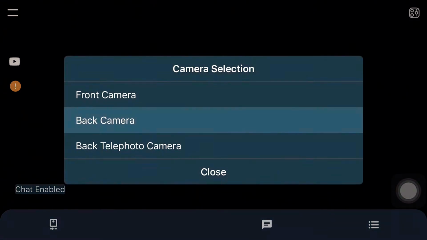So as you can see on the screen, on the top right side, you will see the button to choose the camera selection. Okay, so it's up to you if you want front camera, and back telephoto camera. So today I'm gonna use the back camera because I don't need the camera because I'm going to do the live streaming, which is silent live streaming. So that's it.